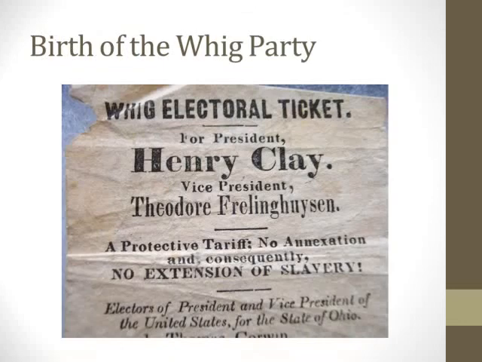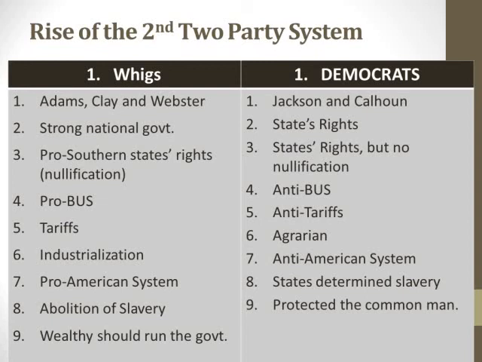Anyway, in the election of 1836, you will see the birth of the Whig Party. Pretty much this is a party that hates Jackson. So you should be familiar with the Jackson Party. I believe you do or do not have this in your notes.